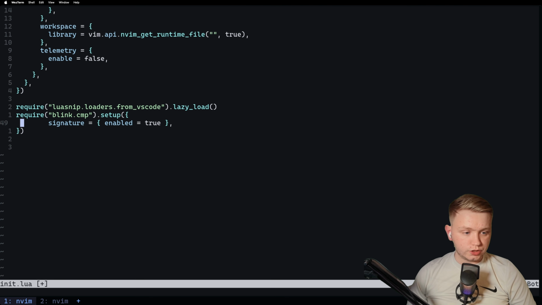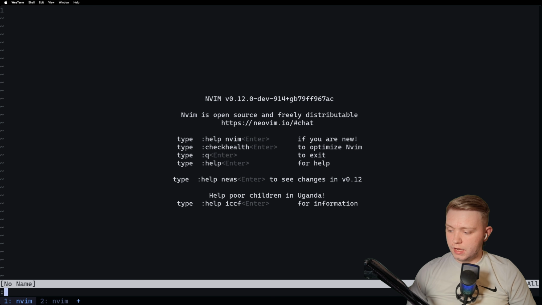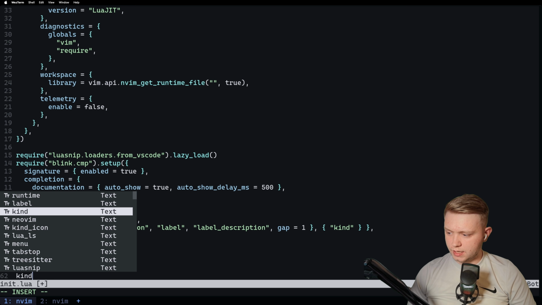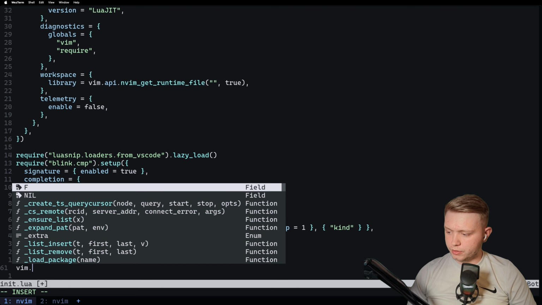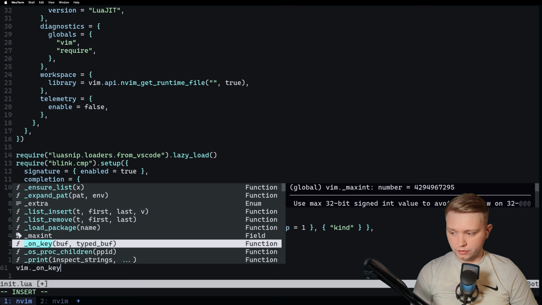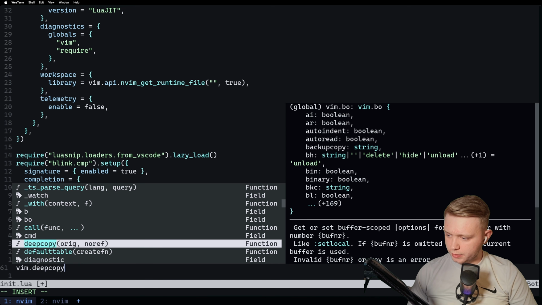Similarly, as well as signature, we can add completion also for documentation. So if I just quickly drag this snippet in, add that snippet in, I restart, I go to the init.lua, and if I start typing something, if I do vim dot, and now as I'm scrolling down, it's automatically triggering the documentation as I'm typing.